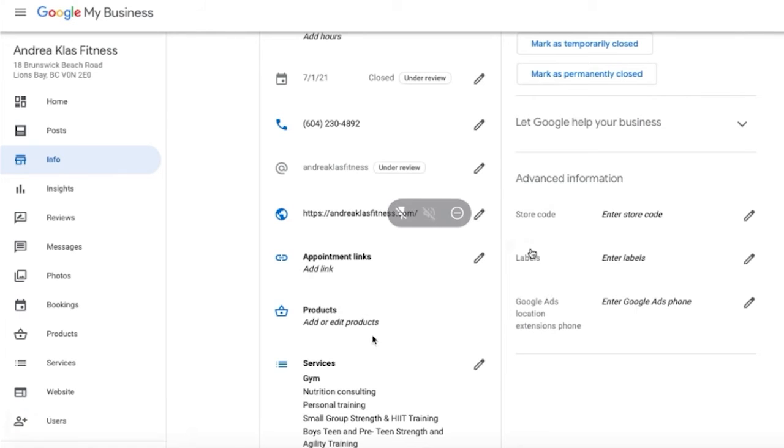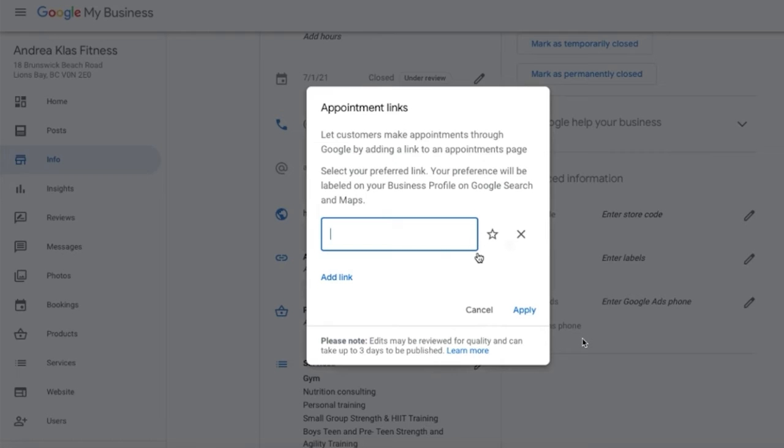Cool. All right. So, course products. When you click on that, you can add products. Your appointment link. The appointment link. Why not put that? That's usually the contact page of your website. Oh. Right. So, yep. Is that right?